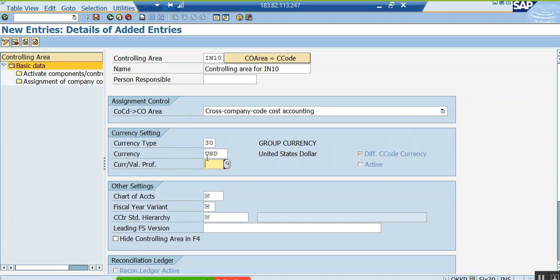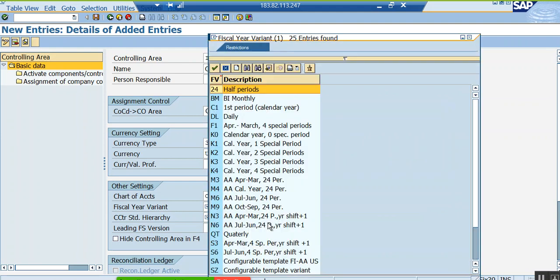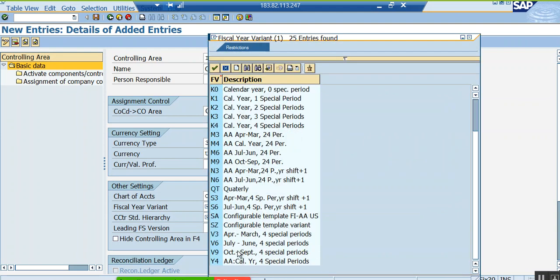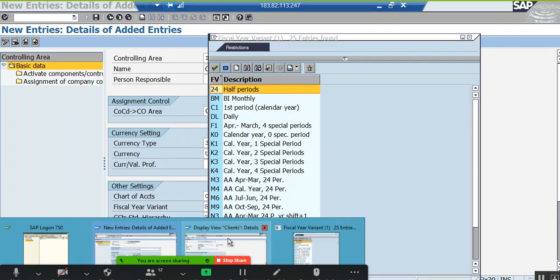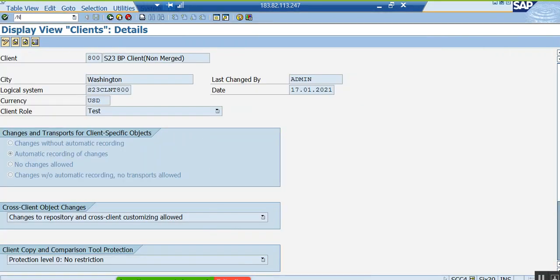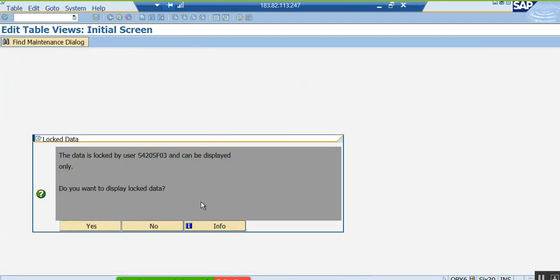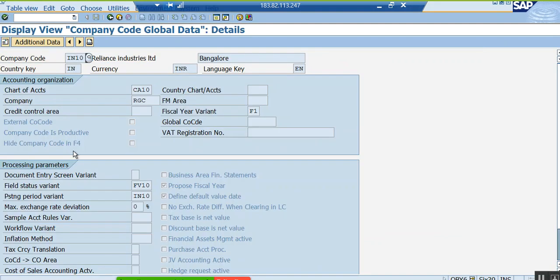And currency and valuation profile we'll create later. As of now it's blank. And what will be our chart of accounts? CA10. What fiscal year variant did we maintain? I think F9 something, right? Or B9. F1, sir. Okay, F1.